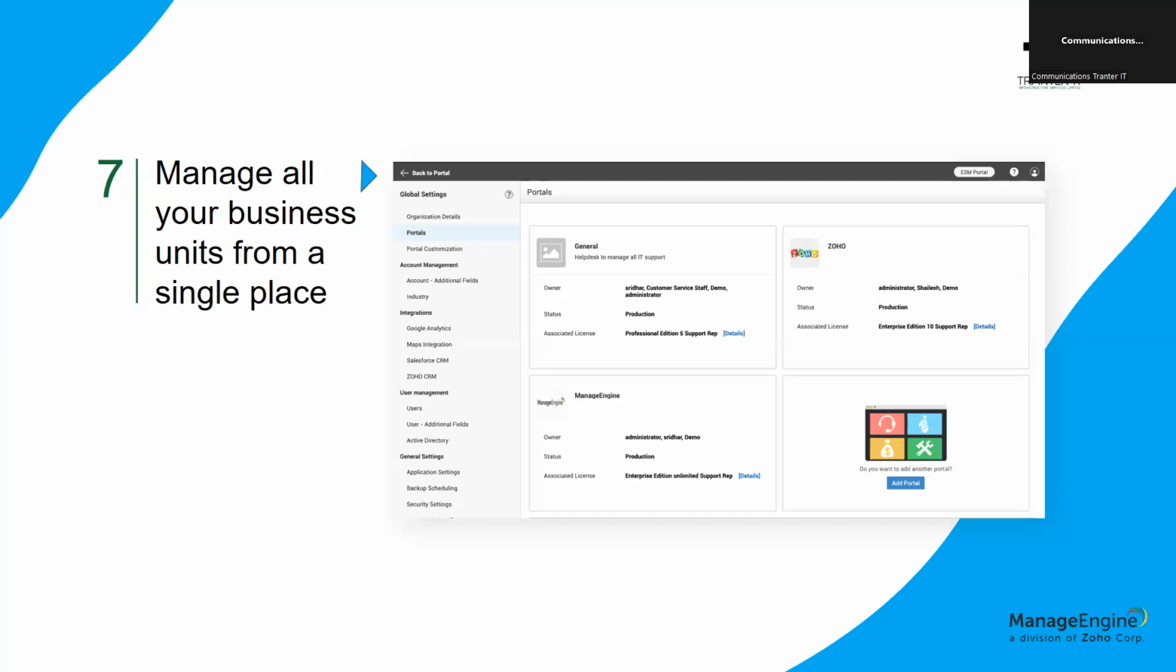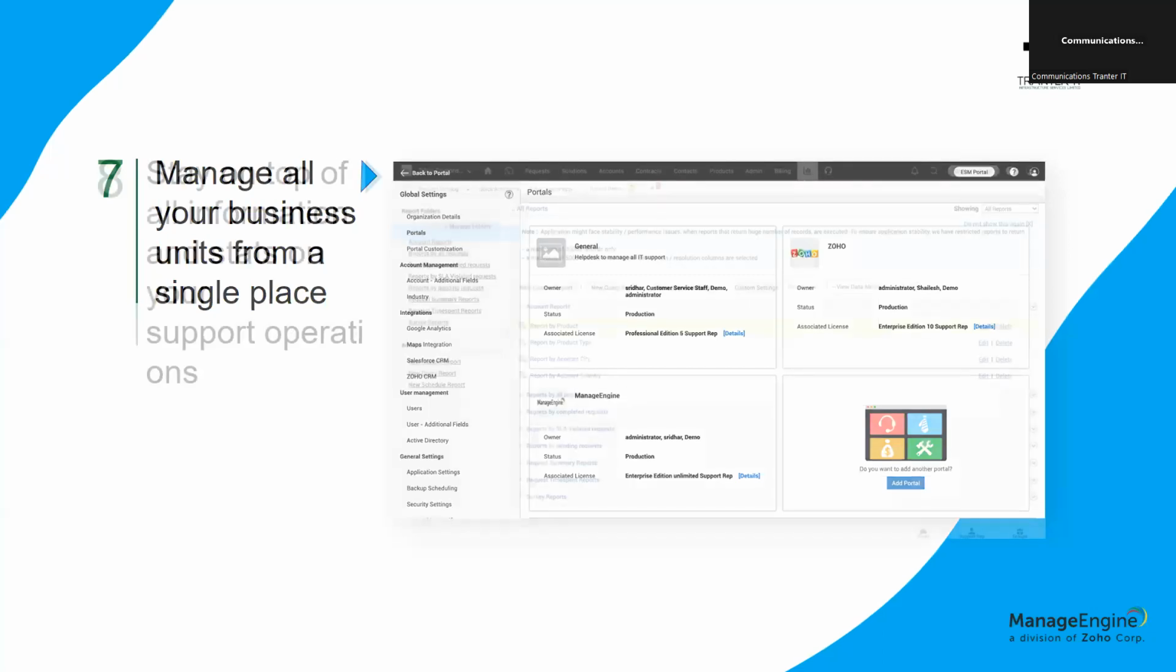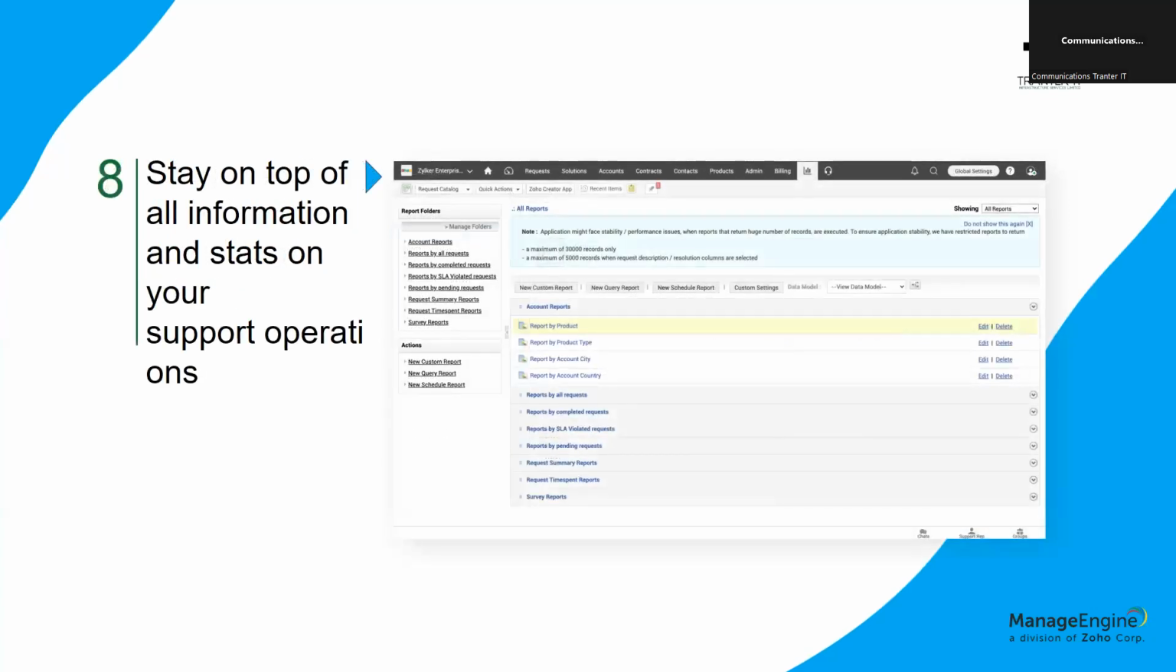You want to check the customization, you want to add additional fields for a particular account, you want to integrate with your Google or Zoho CRM, you want to modify your users' information, or you want to check on your backup, scheduling, and security settings. Your navigations are swift. Then we stay on top of all information and start on your support center operations.